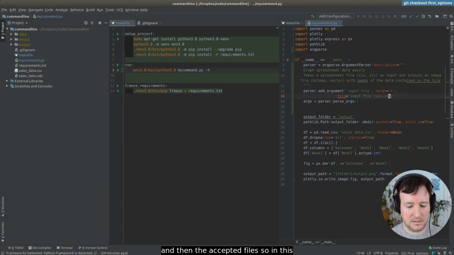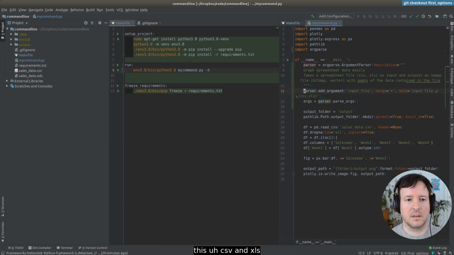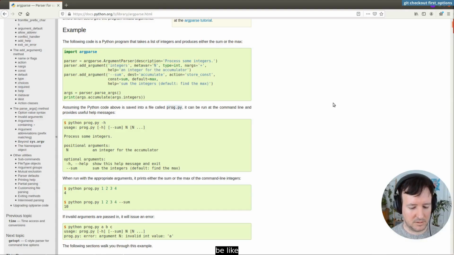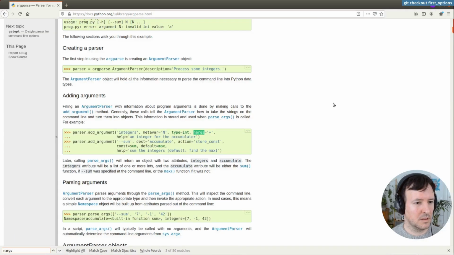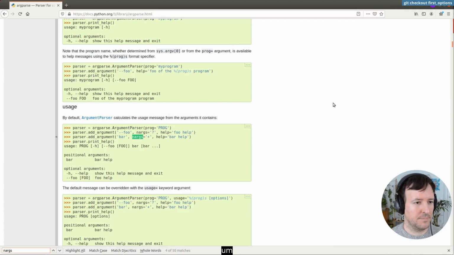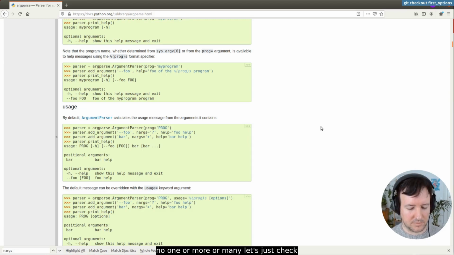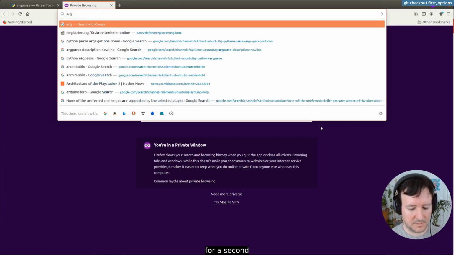So in this case, CSV and XLS. And then there's this number of arguments. And what is this? If we check in the documentation, basically it can be optional, 0 or 1, 1 or more, or many. Let's just check for a second. This is argparse.